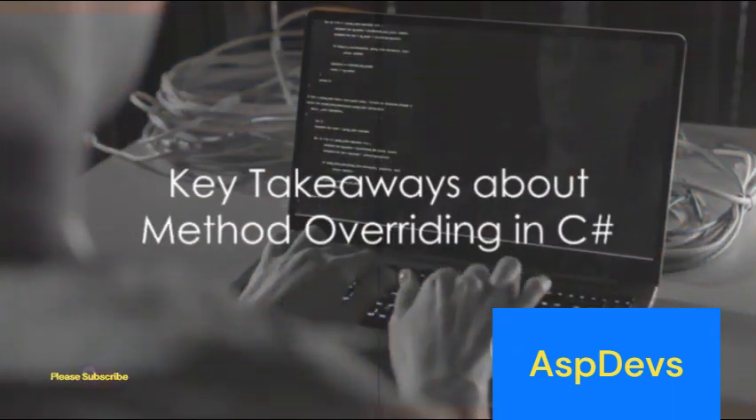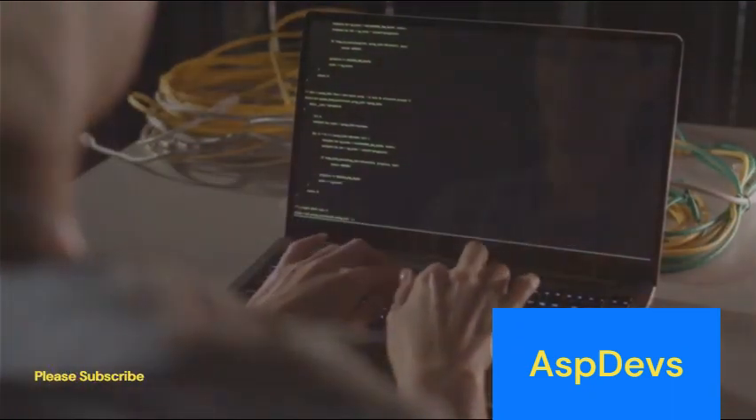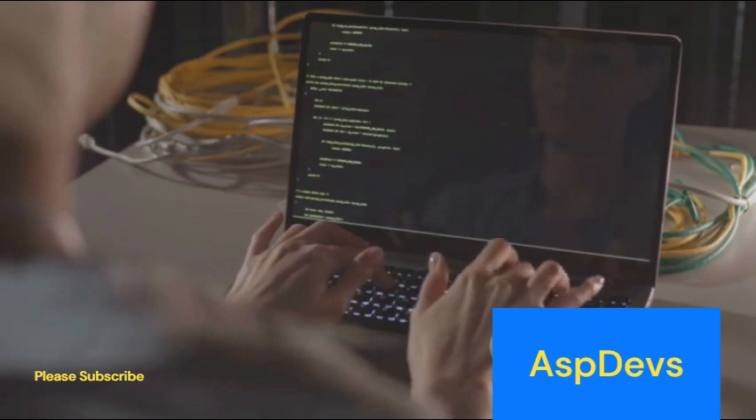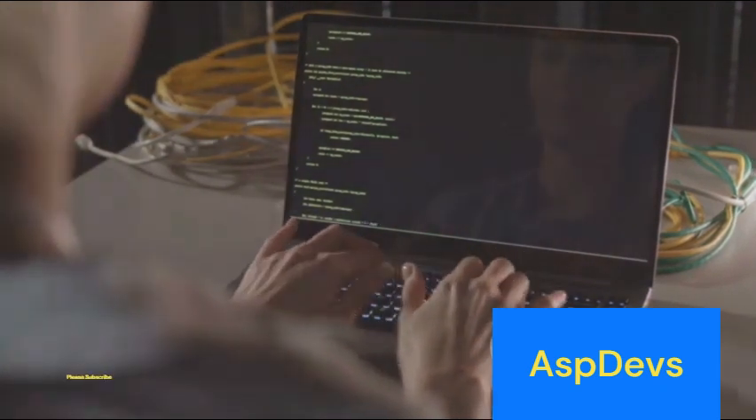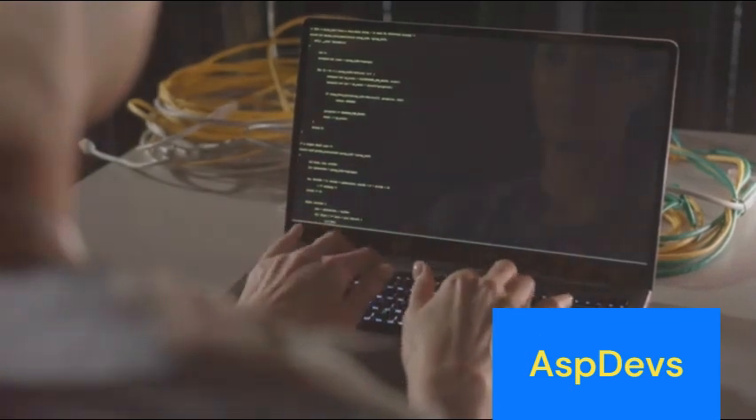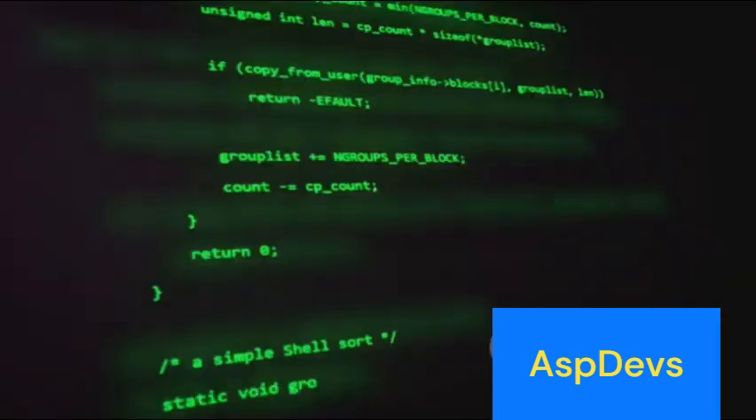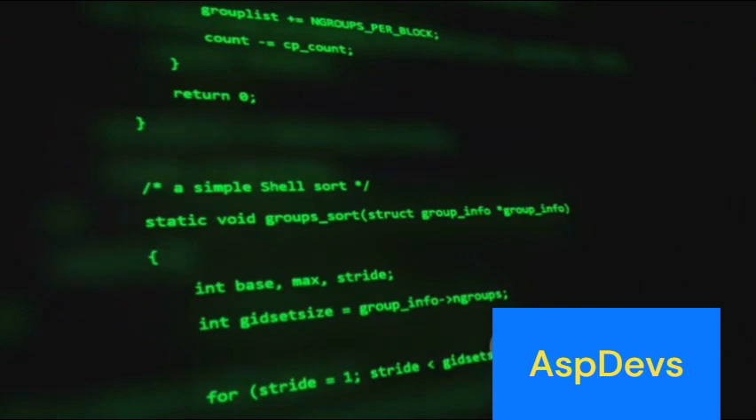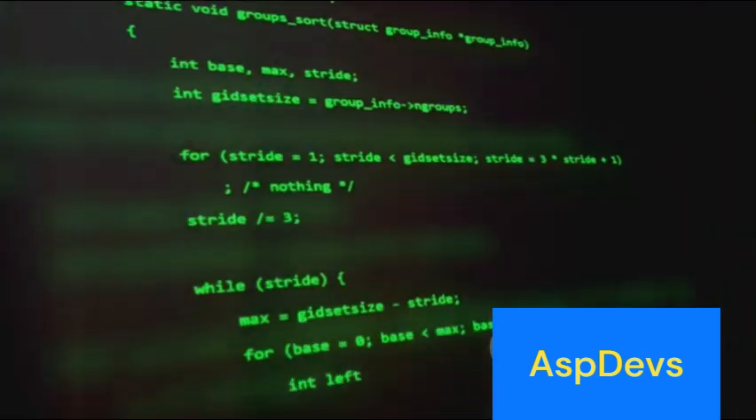You've just learned how to use method overriding in C#. Let's wrap up with the key points about method overriding in C#. Method overriding, a pillar of polymorphism, allows us to redefine parent class methods in child classes. This technique takes your C# skills up a notch. Remember, mastering method overriding can take your C# programming skills to a whole new level. Keep practicing, and don't hesitate to revisit this guide as often as needed. Happy coding!